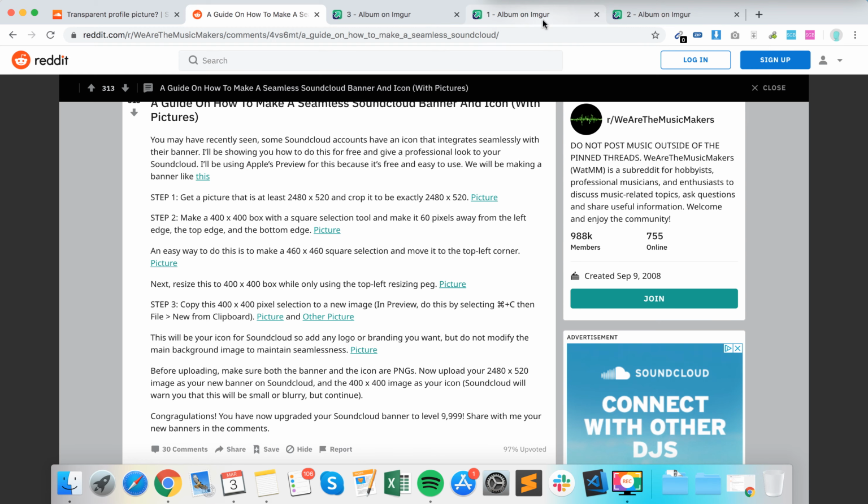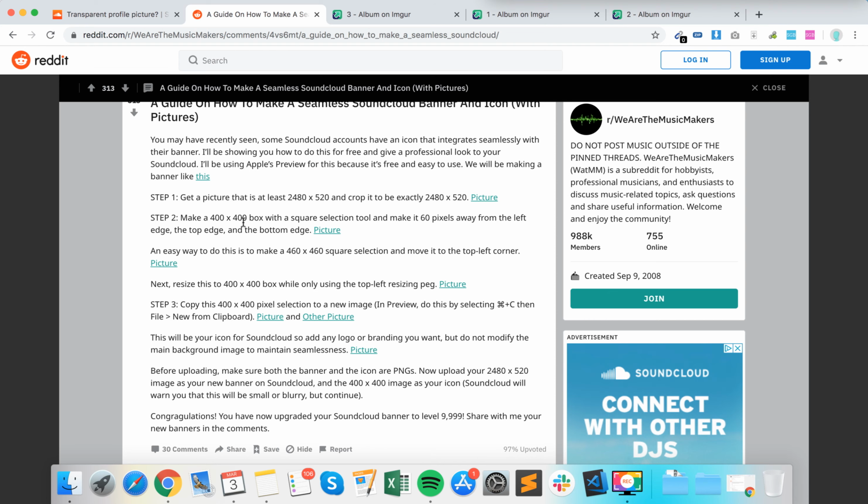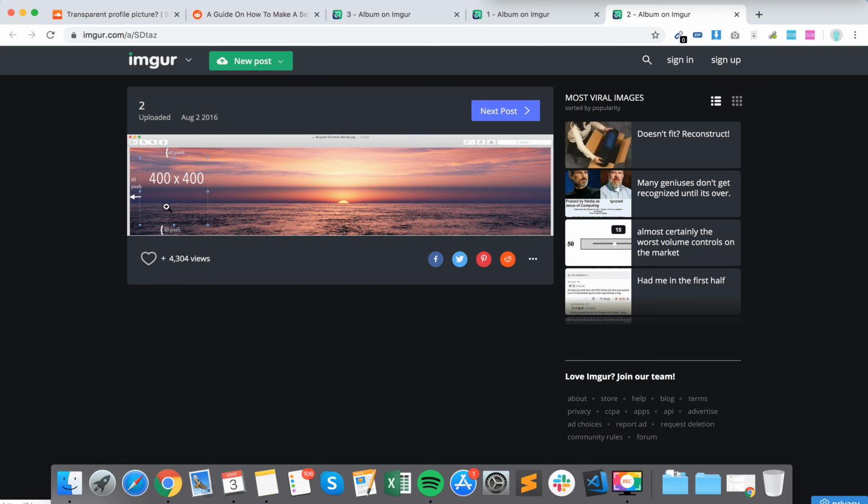So basically, image 1. Just get the pictures at least this dimension and crop it exactly. For example, you have this image here in preview. Then next step, make a 400 by 400 box square selection and make it 60 pixels away from the left edge and the top edge. An easy way to do it is to make a 460 square selection and move it to the left corner. So something like that, as you can see here.